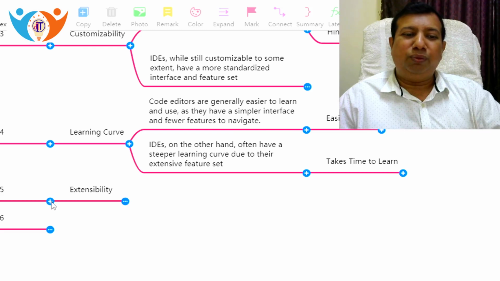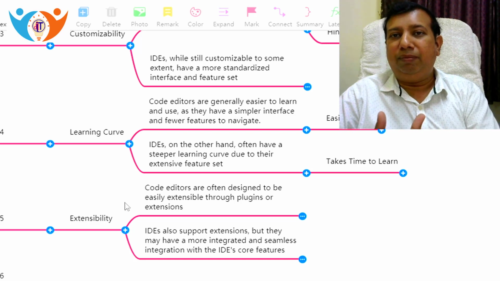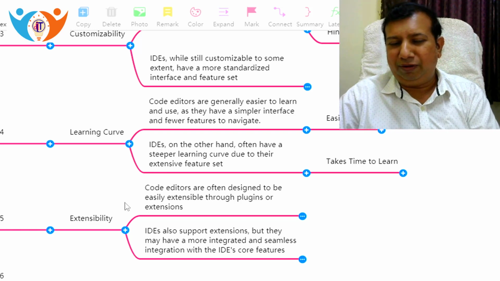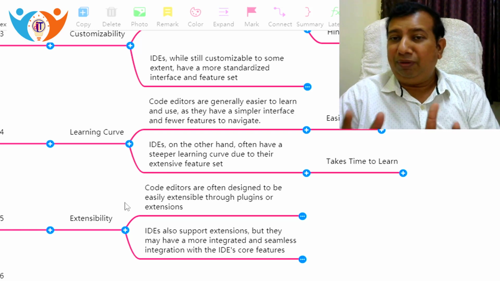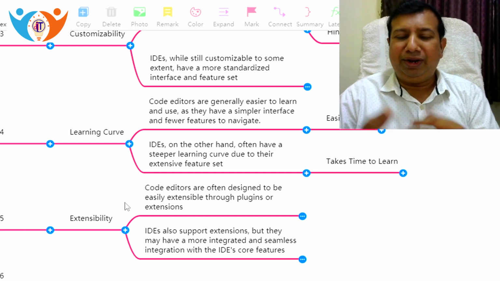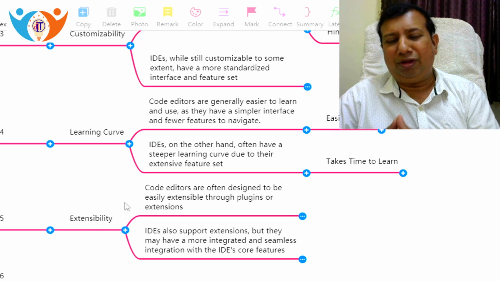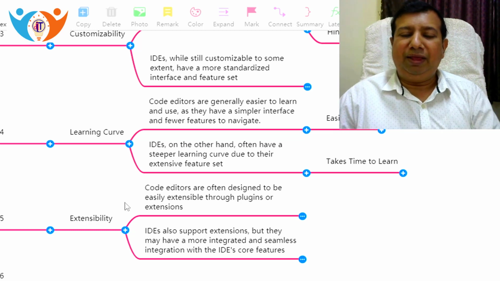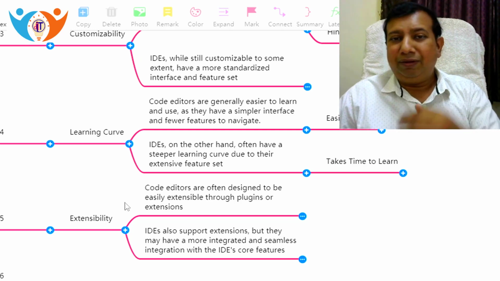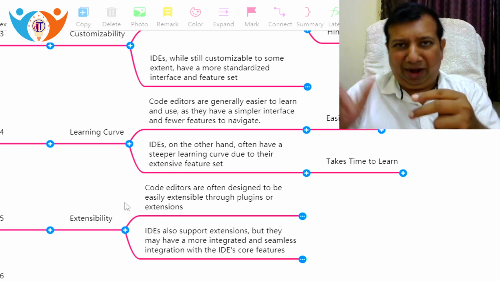The point number 5 is extensibility. Code editors are often designed to be easily extendable through plugins and extensions. So we can add different plugins in a code editor. On the other hand, IDEs also have some extensions or plugins, but they are not many in number. They are already integrated in your IDE, or something we can add later on, but the number of plugins or extensions is very small because an IDE comes with all the extensions and tools required to compile and complete your project. But a code editor gives only the minimum things required, and later, whenever something new is required, we can add it through plugins.